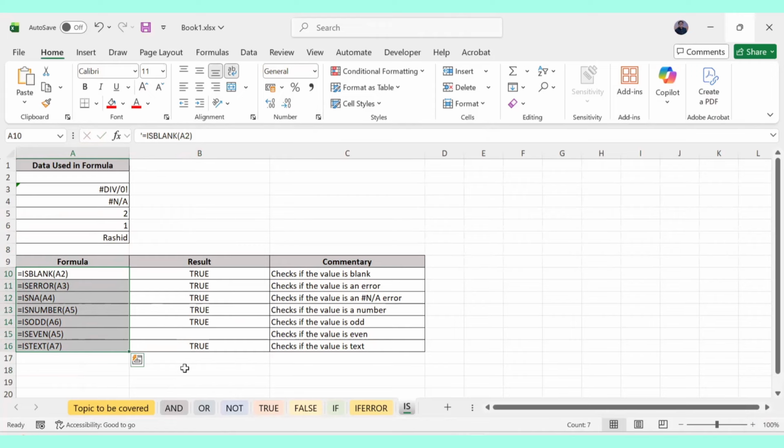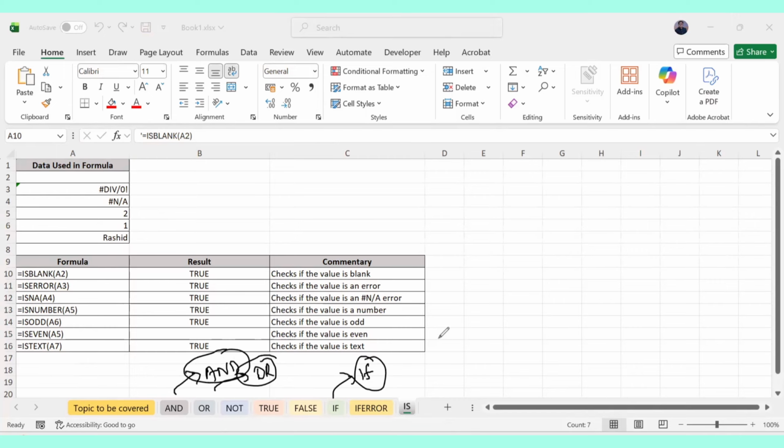Generally they are not very useful. Sometimes they would be useful for you, but the main things that you need to focus on in this entire logical formula series are the and function, the or function, and the if function. These three are the major formulas that you need to focus on. With this we have completed our logical formulas module, or you can say the video lecture.